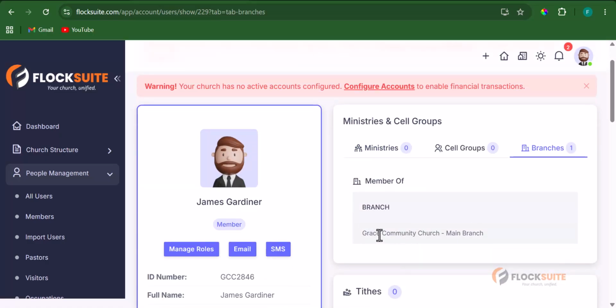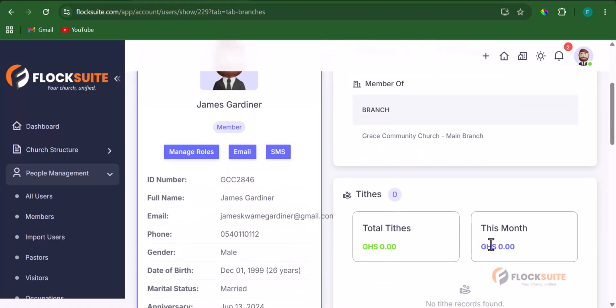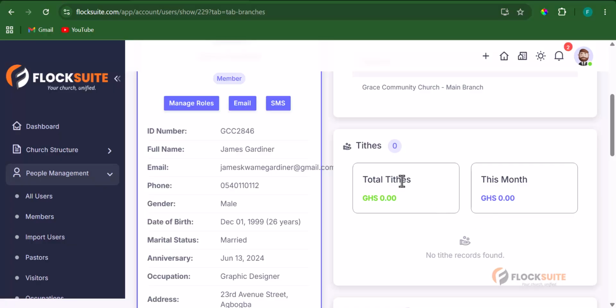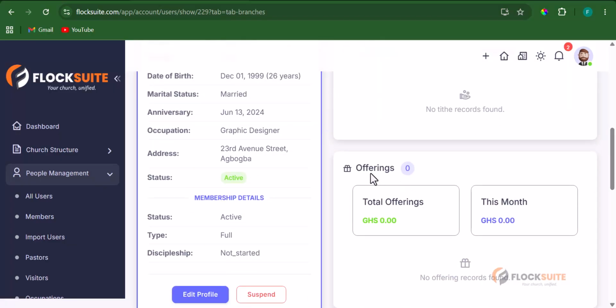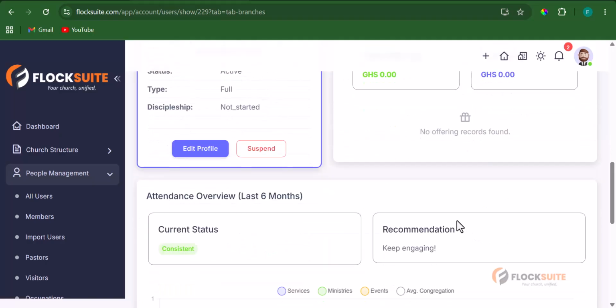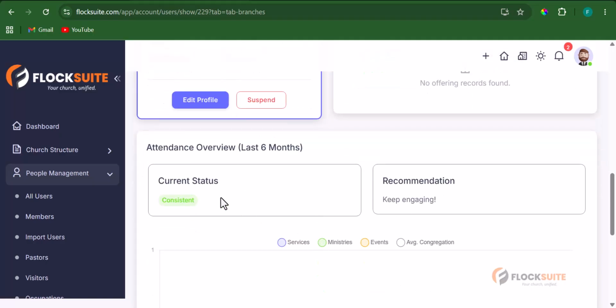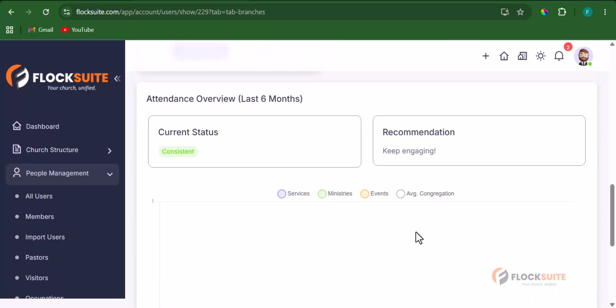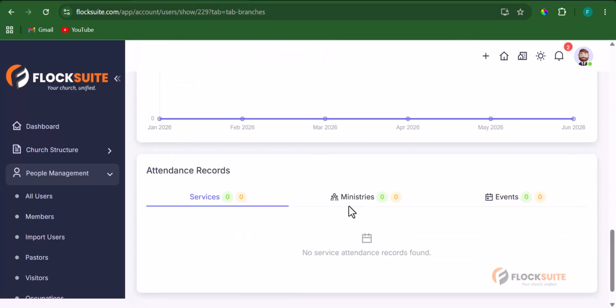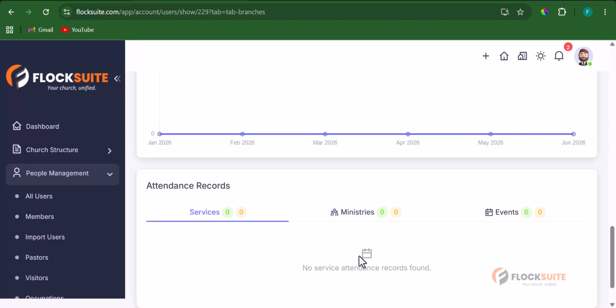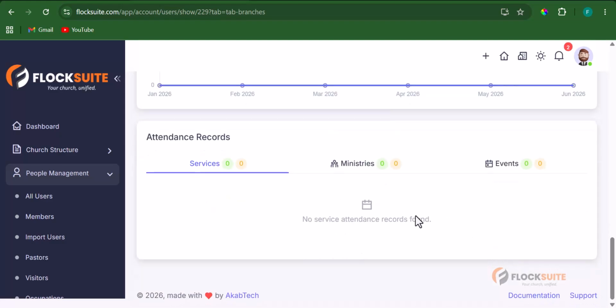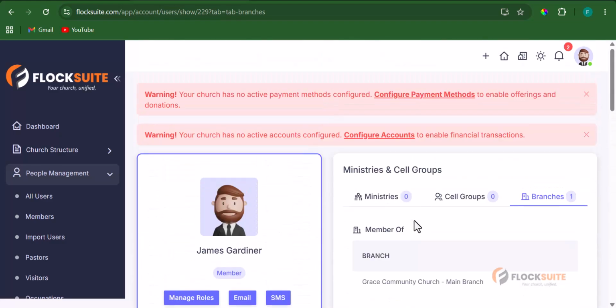So he's in the Grace Community Church main branch. Over here too, you will see all his tithe records for each and every month, as well as his offering records. And we're able to see his attendance overview and all his attendance to all services, ministry, or any event the church organizes. And over here we see the details of his attendance records as well. So that is the show page for each member.